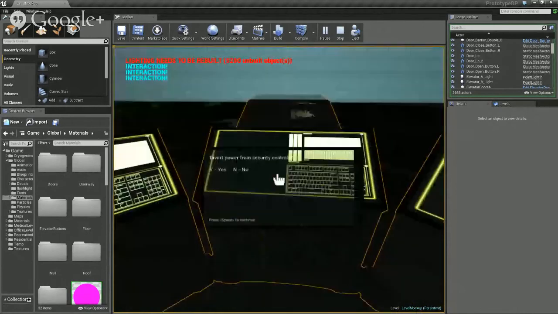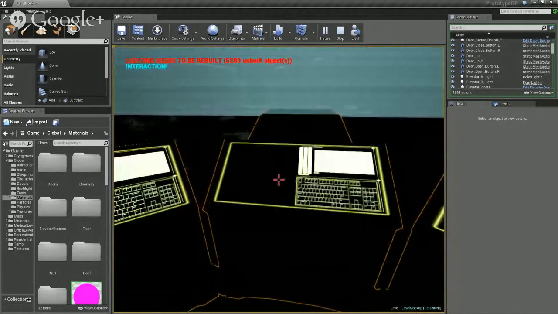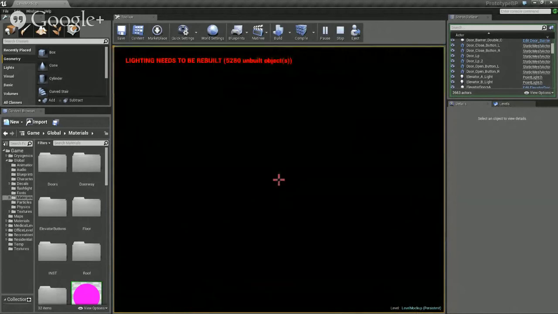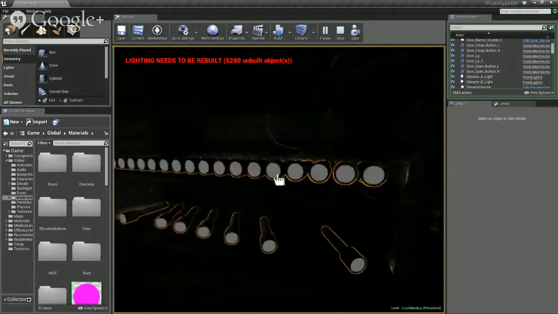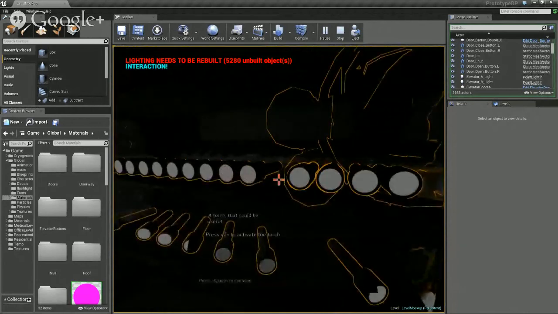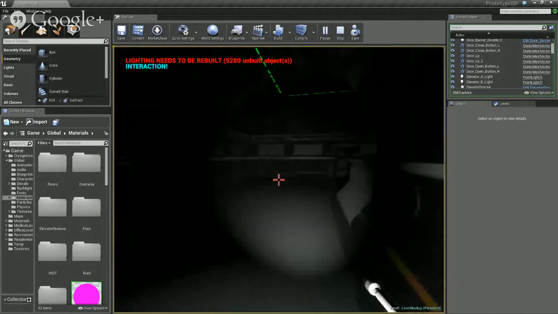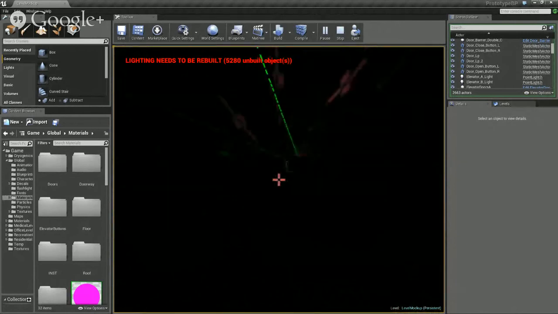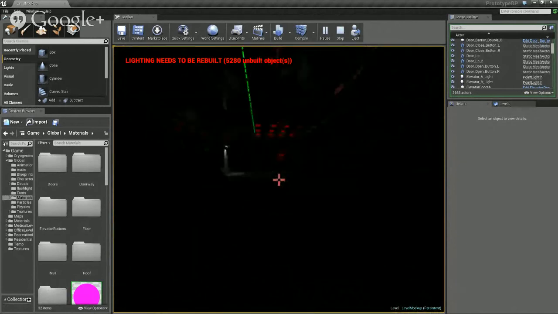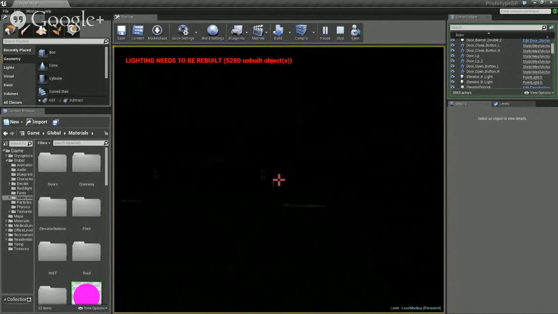Okay. Is that power from security control? Yes. What is the power out? It's dark. The door just opened. I can't see anything. I'll grab a torch. Why not? Let's touch this. Pick it up. Now torch. Yay.